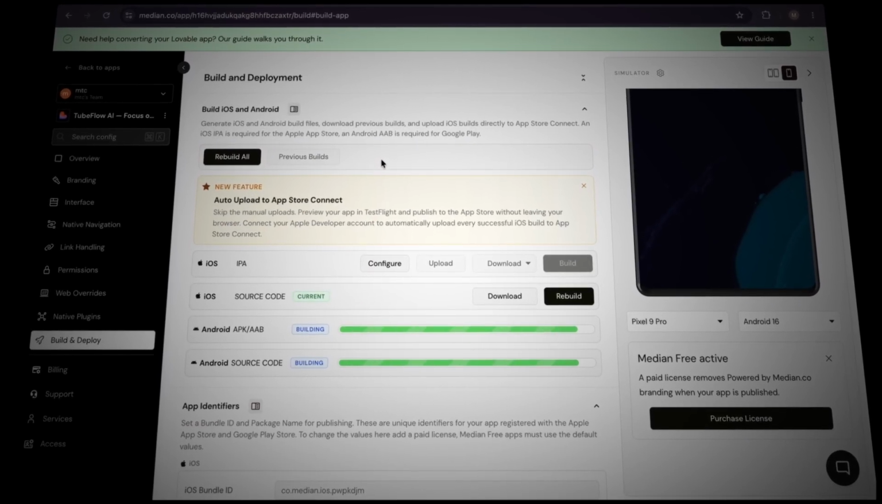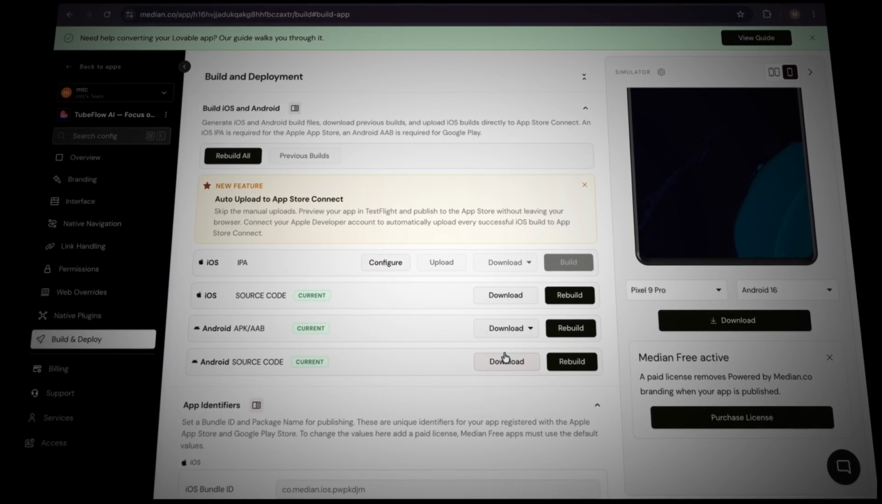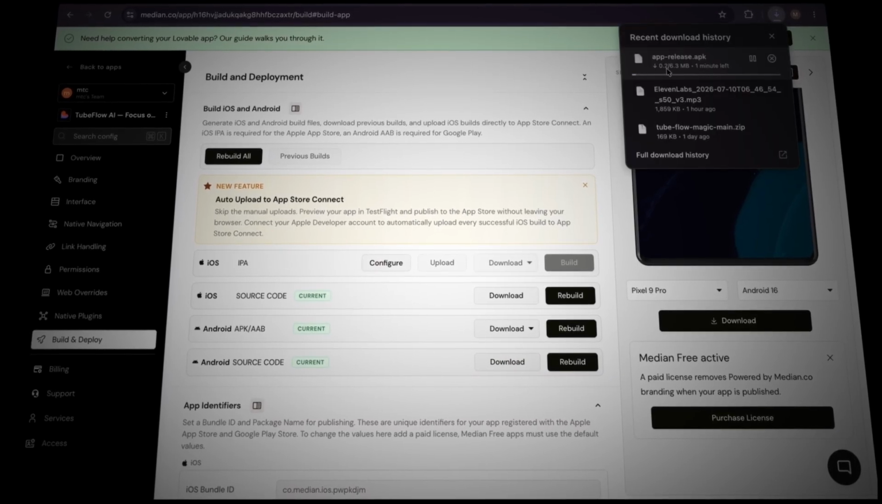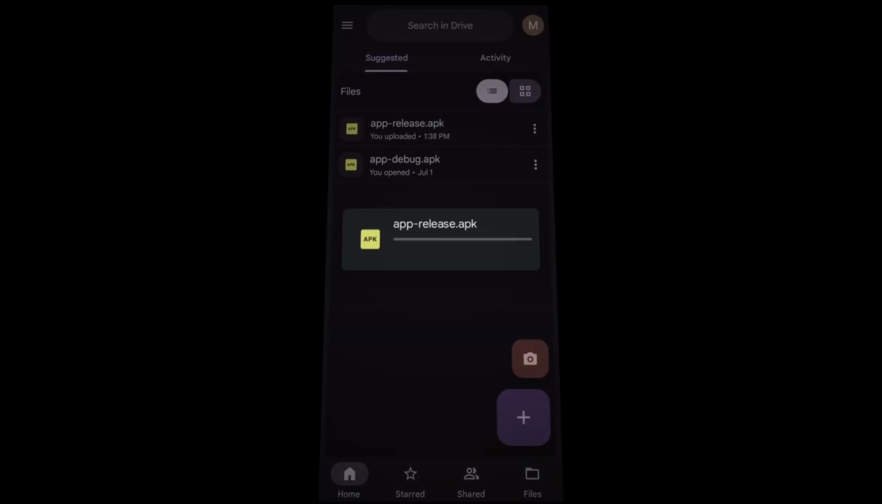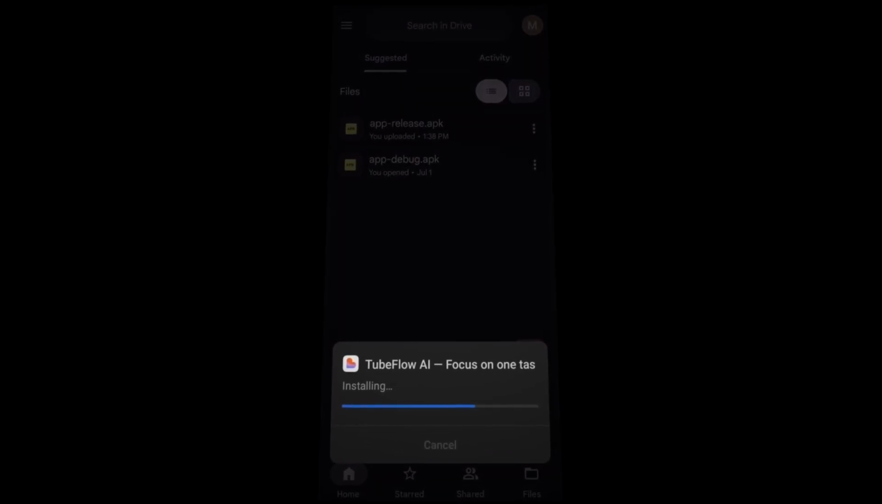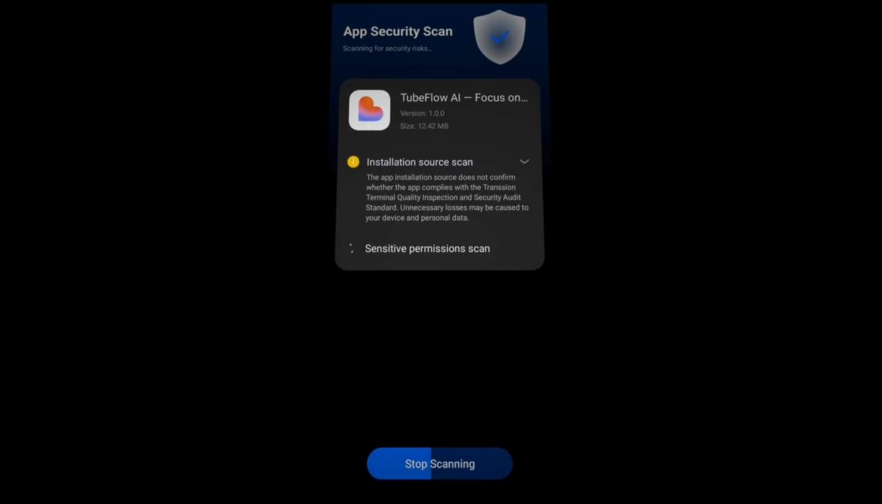Now I'm going to install this APK directly on my Android phone. Transfer the APK file to your phone. You can use a USB cable or send it to yourself on WhatsApp or email. On your phone, open the file and tap Install. You might need to enable Install from unknown sources in your settings. Just tap Allow when it asks.